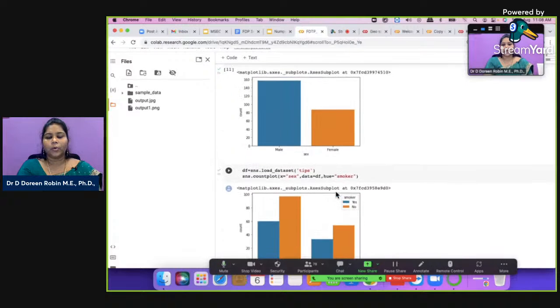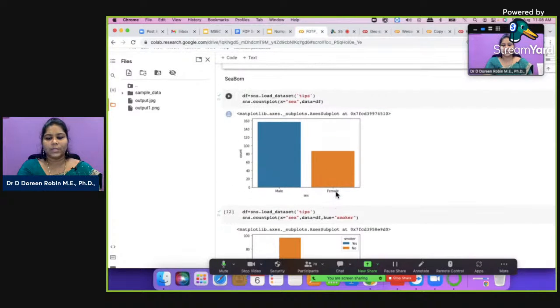Okay, so I want you all to try these two now. Is my screen visible? Can one of you say yes or no? Is my screen visible?